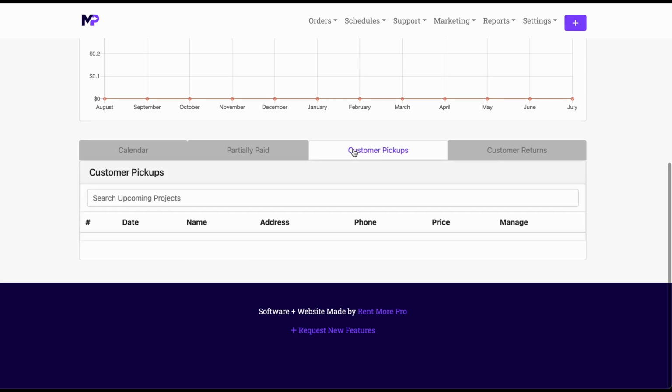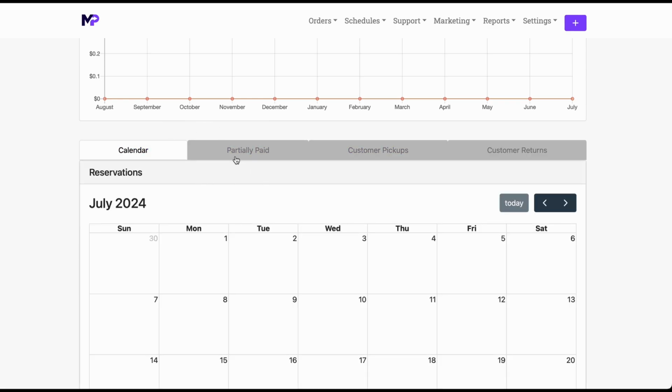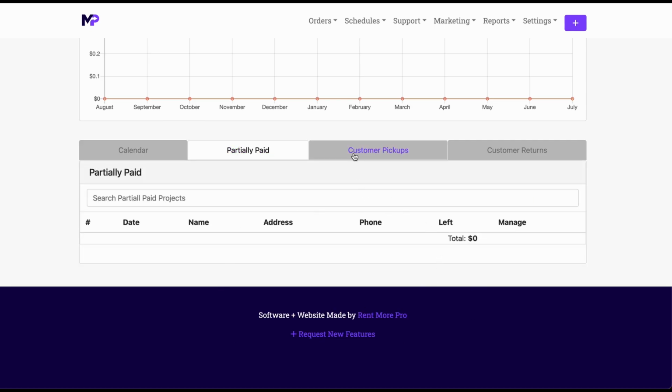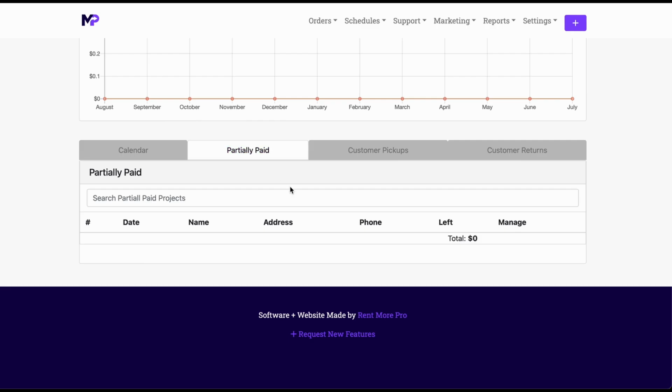If you go next to that, this would just be a list of your customer pickups. And if you go next to that, that will just be a list of your customer returns. And like with your calendar, every single order under these different catalogs will be able to be edited.